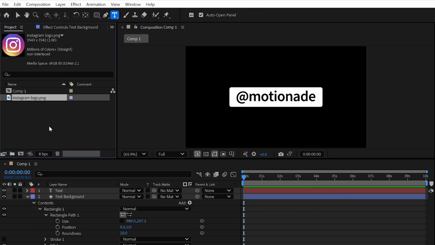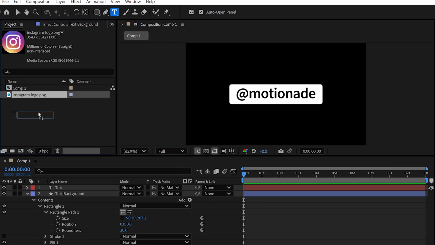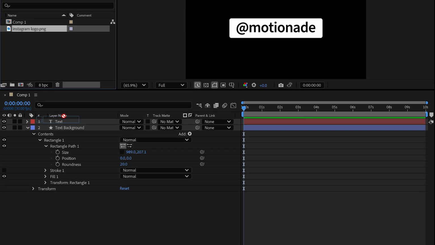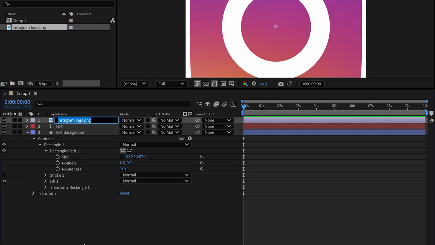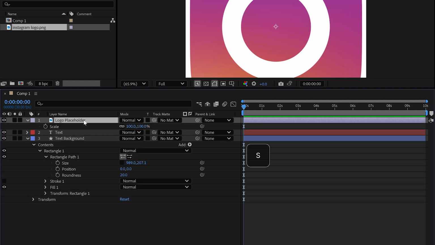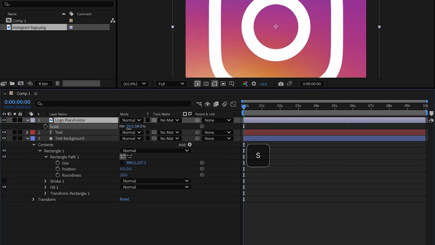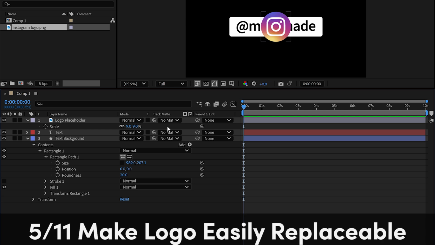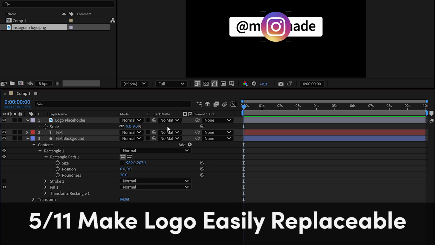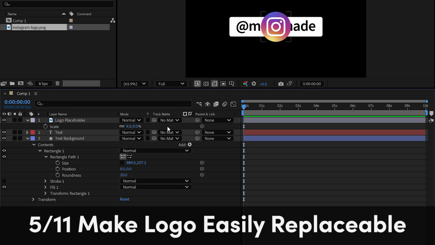Then go to the project window and select your logo and drag it into your comp above all other layers and rename it to Logo Placeholder. Then press S for scale and resize it to your liking. Great, for now make sure your logo is centered in the composition as we'll be placing it into a pre-comp now. And if the elements inside the pre-comp aren't centered, it can affect how the pre-comp scales.